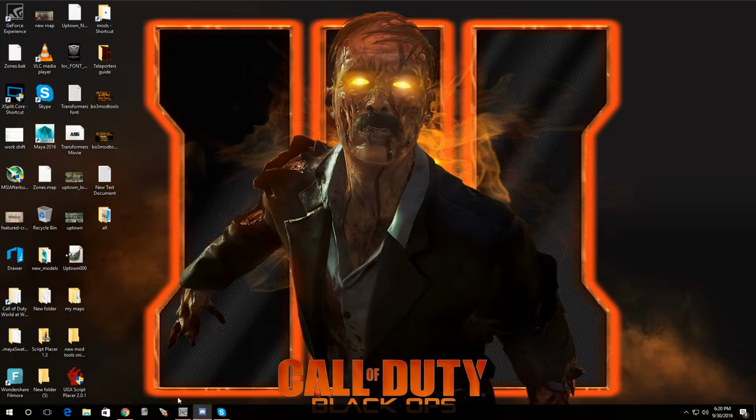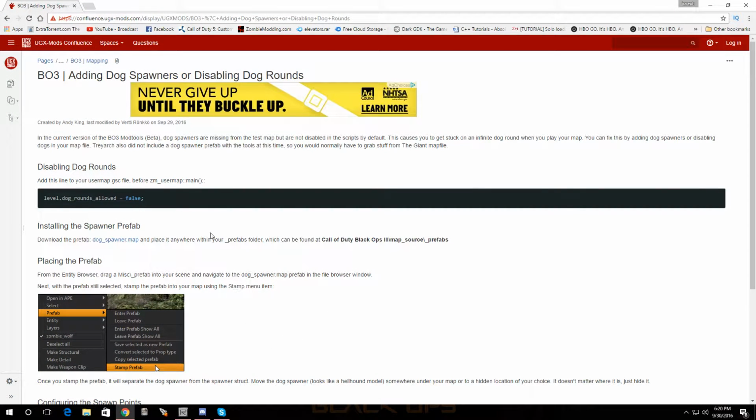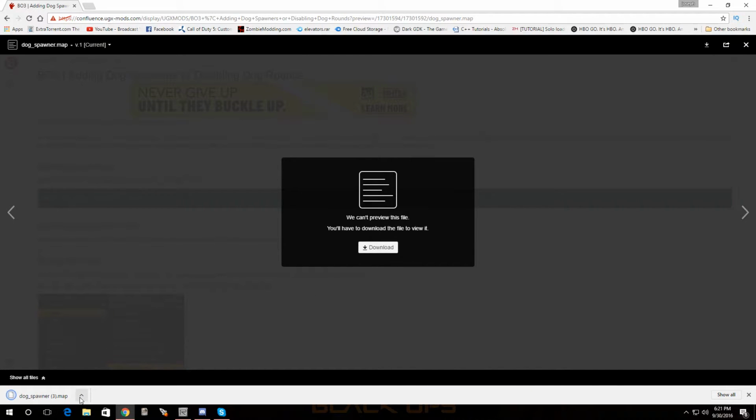First things first, I'm going to have a link down in the description, and it's going to direct you right to this page. If you look, it says installing the spawner prefab. Now, this is a download. So we're going to download this dot map. Click on this link right over here, it's going to show you a little download link. Click on download.